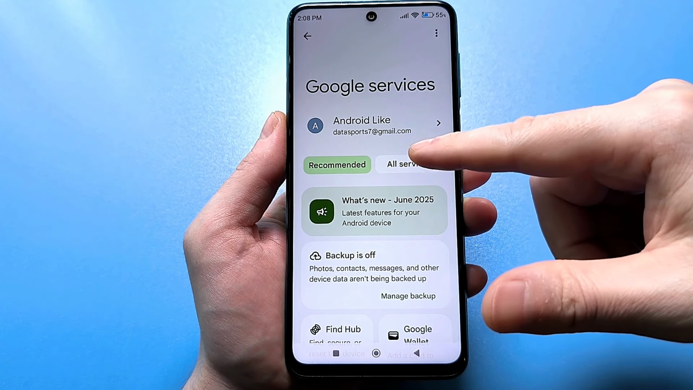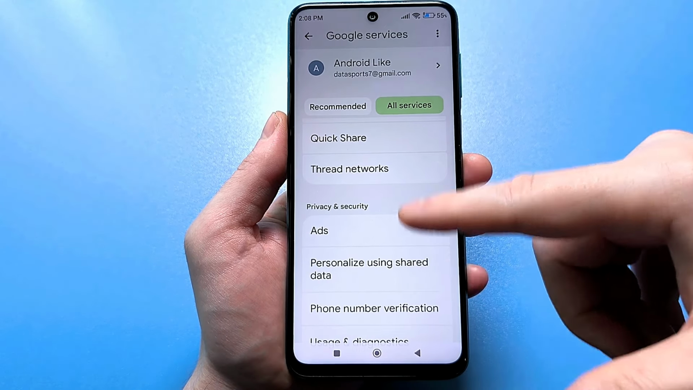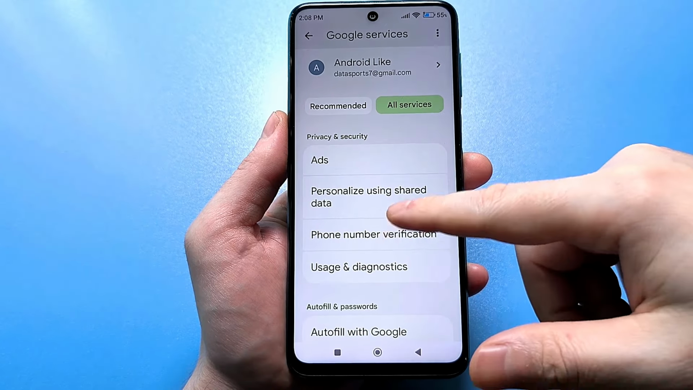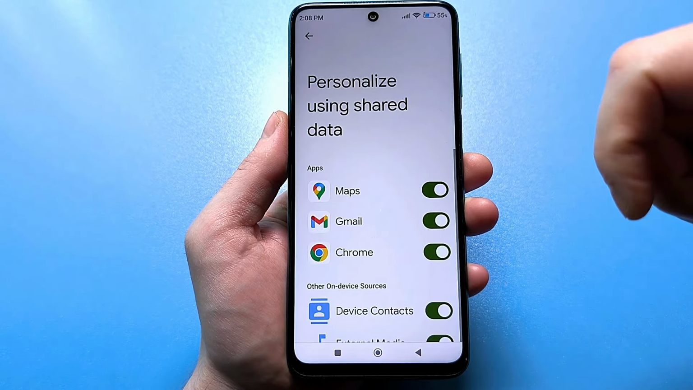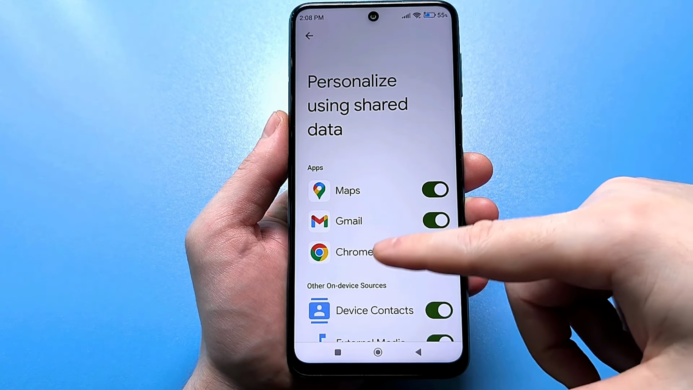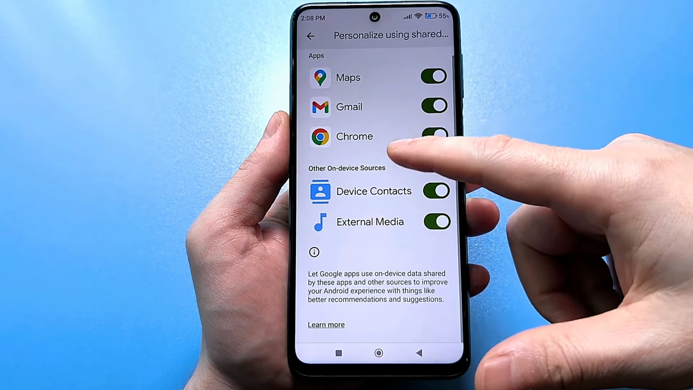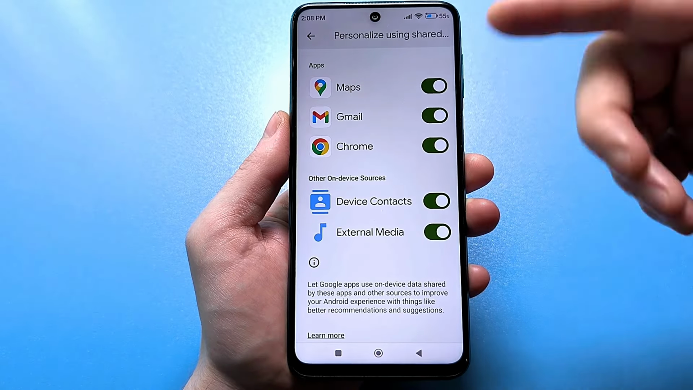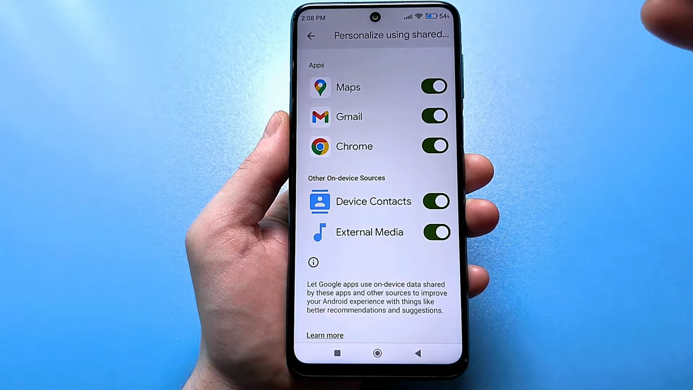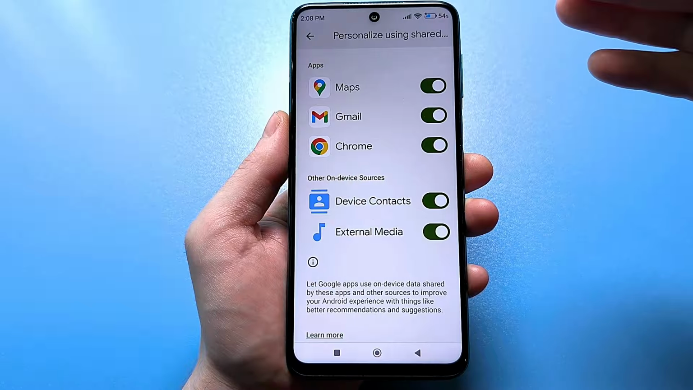Go to all services. Look here, now scroll carefully. And you need to find a setting called personalization taking into account general data. Click on this line. And now you will be surprised. All these sliders, they will be enabled for you. And here, by the way, each smartphone will have different applications. For example, I have 5 sliders here. Someone may have 7, 8, 10, someone may have only 3 or 2.